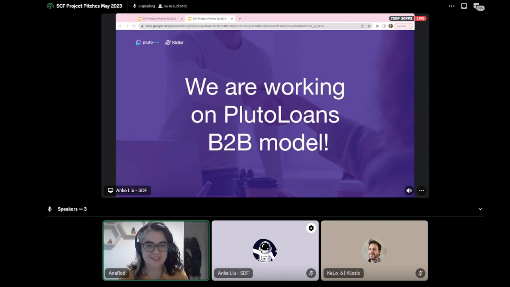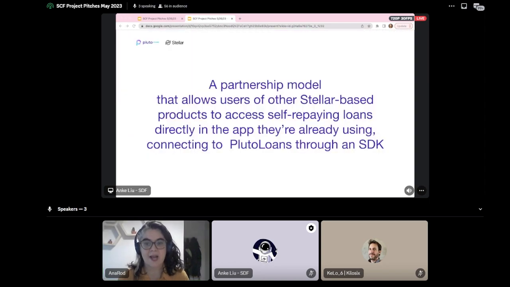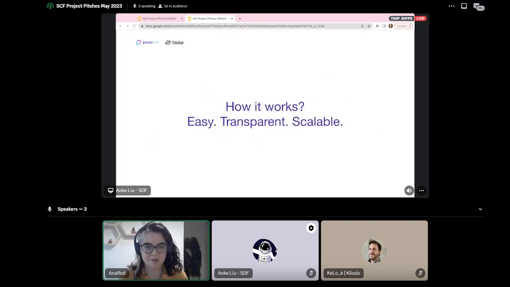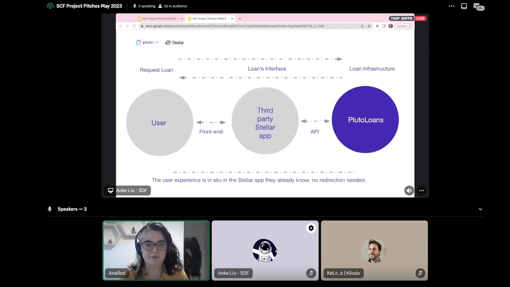That's why we're launching our business-to-business model. So our first solution is very simple, yet we are sure it is effective and secure for both parts. We are developing a loans software development kit. This will allow Stellar platforms to integrate our product without the need of a heavy full implementation. And this represents two advantages.